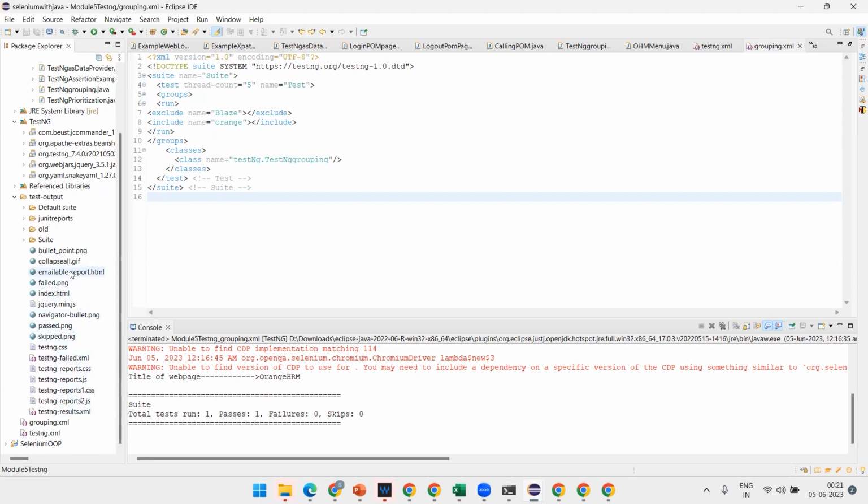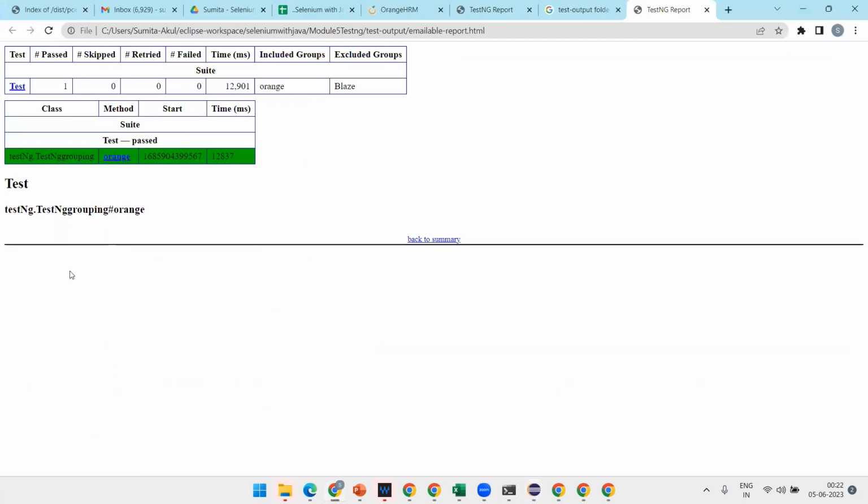See, this is emailable. It means this report you can email to your mail ID. So click over here. See. In the grouping, you have run two suites, include the group Orange, exclude Blaze. It means it will generate the report of whatever program you have executed last. It will show that only.